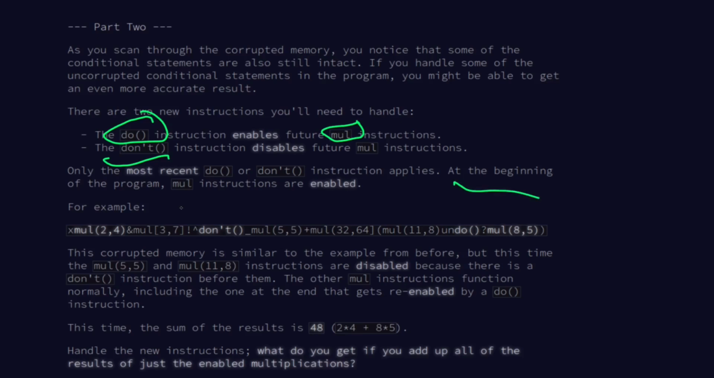So at the beginning, the program's mul instructions are enabled. In this case, this one is enabled. And then when we see don't, this one is not enabled. This one also not. Okay, this one is malformed. This one is not enabled. Then we see do again, and this one becomes enabled. So the result is only 2 by 4 and 8 by 5, right? Only 2 of these are enabled.